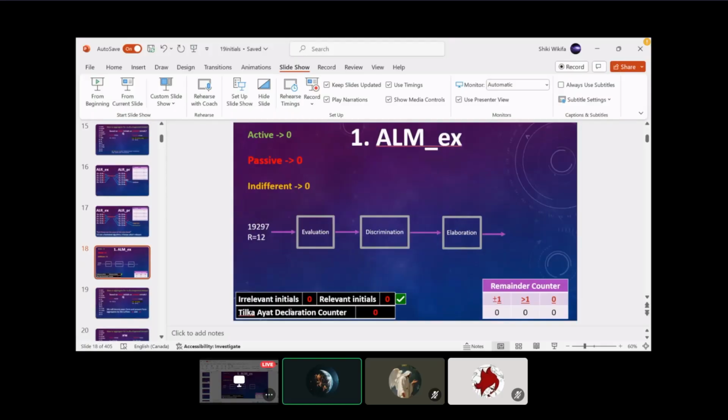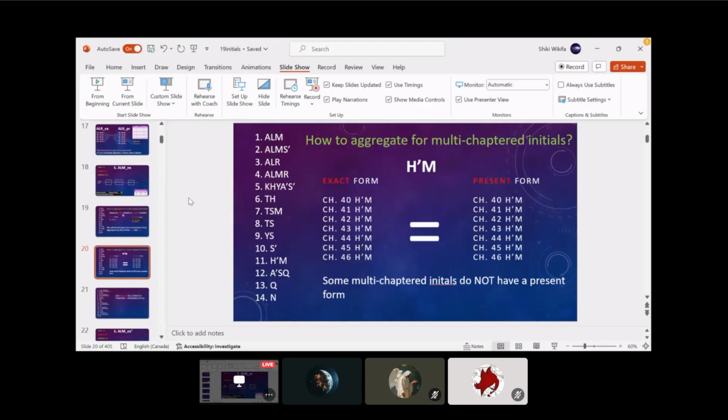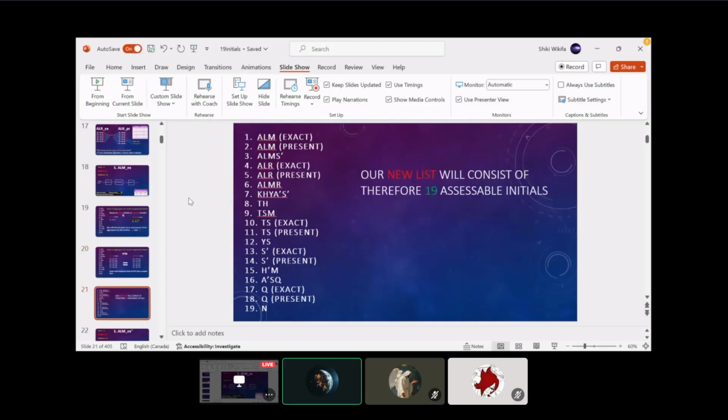Okay, so that explains the relevant and irrelevant counters. We're gonna go through each initial, and each time we go through them, we're gonna count how many relevant initials there are and how many irrelevant initials there are. And we're gonna denote the present and exact form by the suffixes pr and ex for present form and exact form aggregate. And not every aggregate form has a present form. For example, HM, you'll see that exact form and present form are the same.